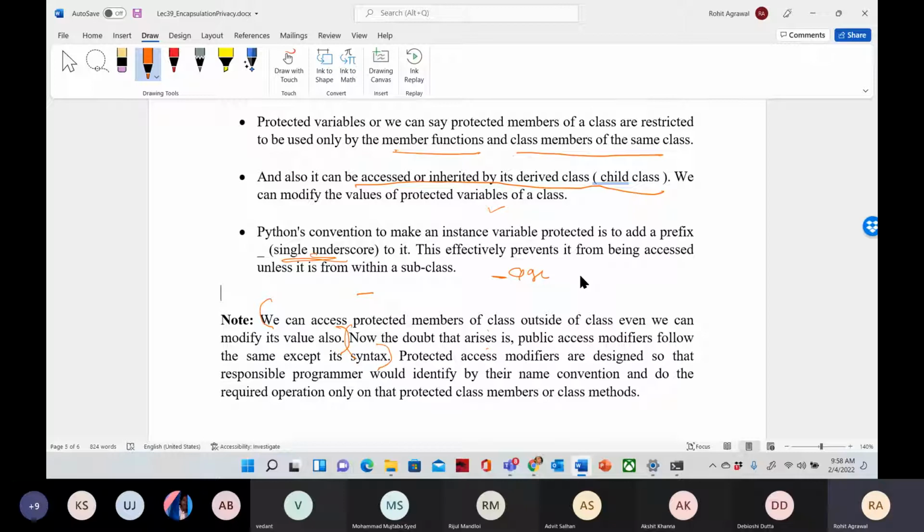Then what is the difference? Sir, we can use protected outside the class. See, देखो. Public access modifier, if you remember, follows the same thing. What is the same thing? We can access a protected member of a class outside the class, and even modify it. I will show you the example.